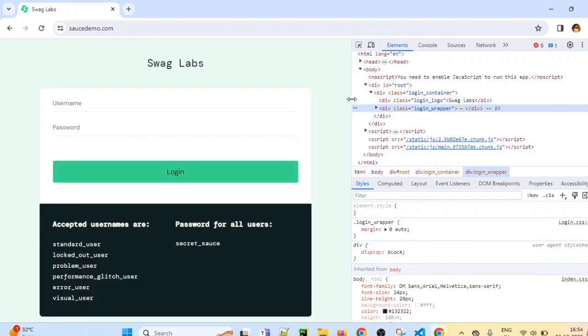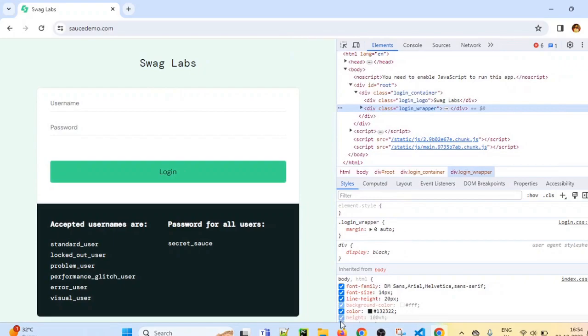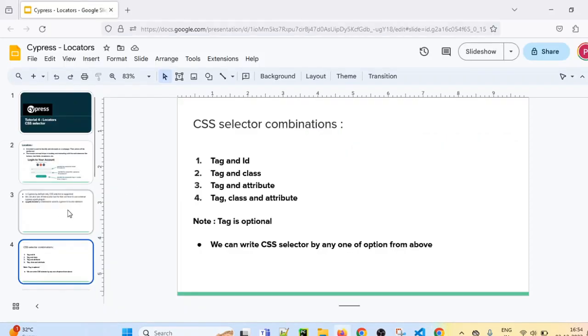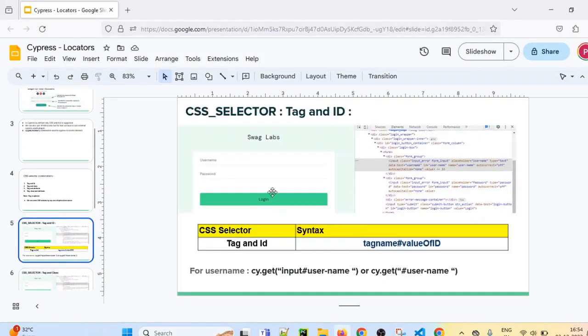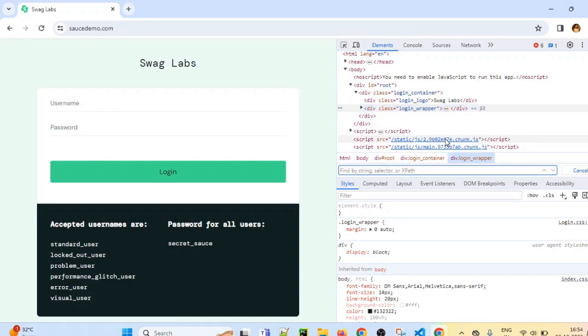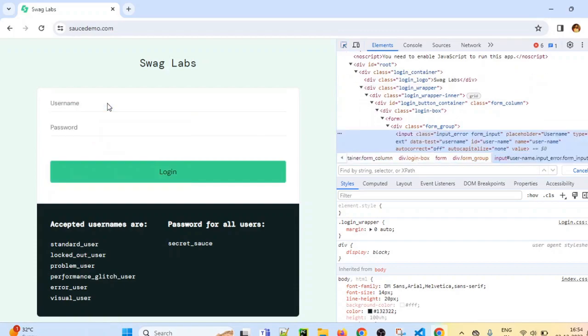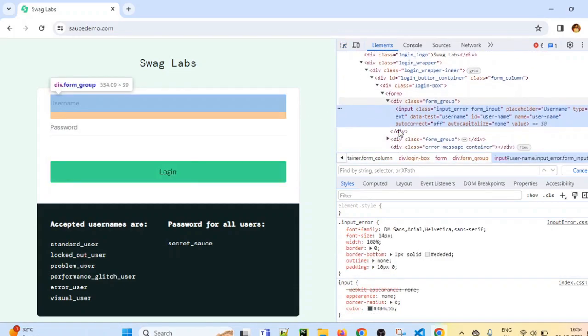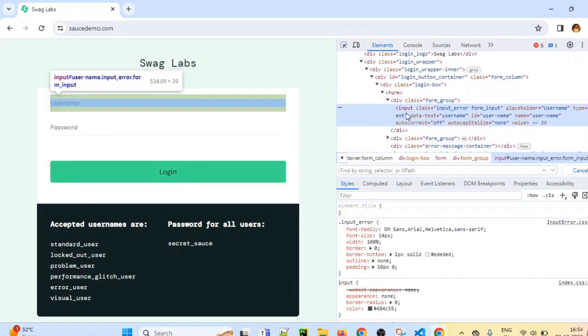So if you see, first one, that is combination of tag and ID. So we will first see CSS selector by using tag and ID. So for username field, I will just go back to Chrome. I will press Ctrl F. I will just highlight this username, and this is the HTML code for this username field. What is the tag name here? If you see, input is a tag name.